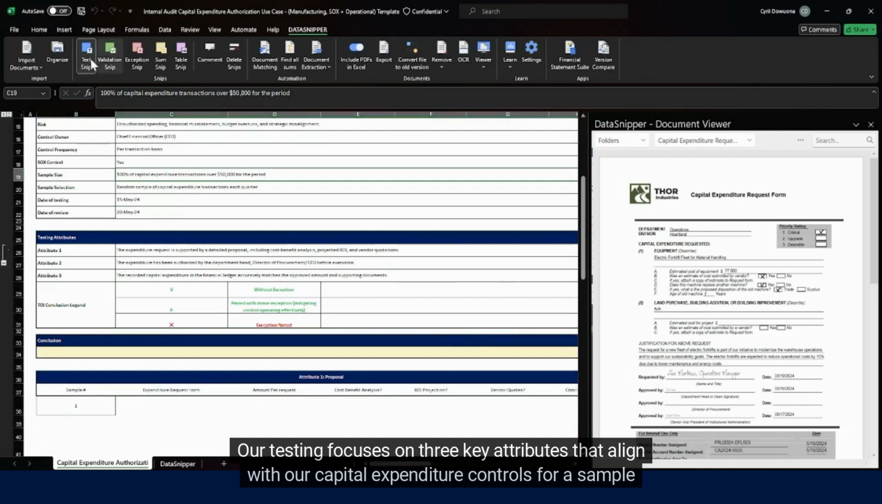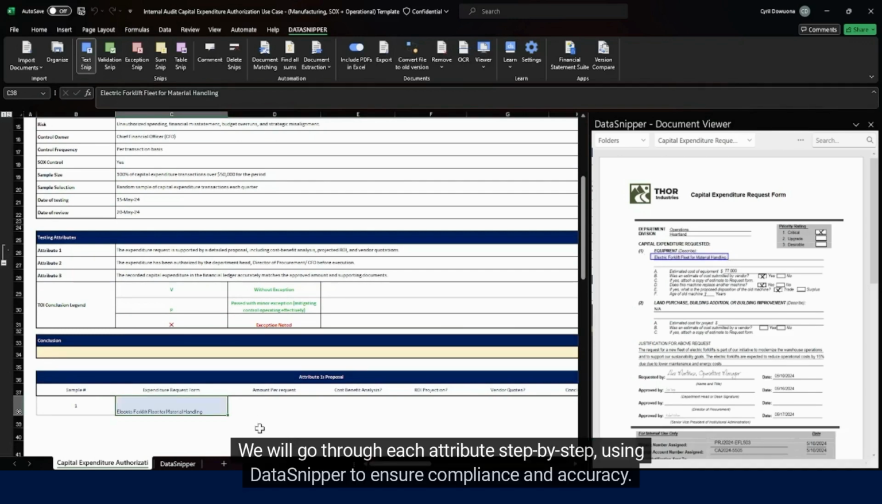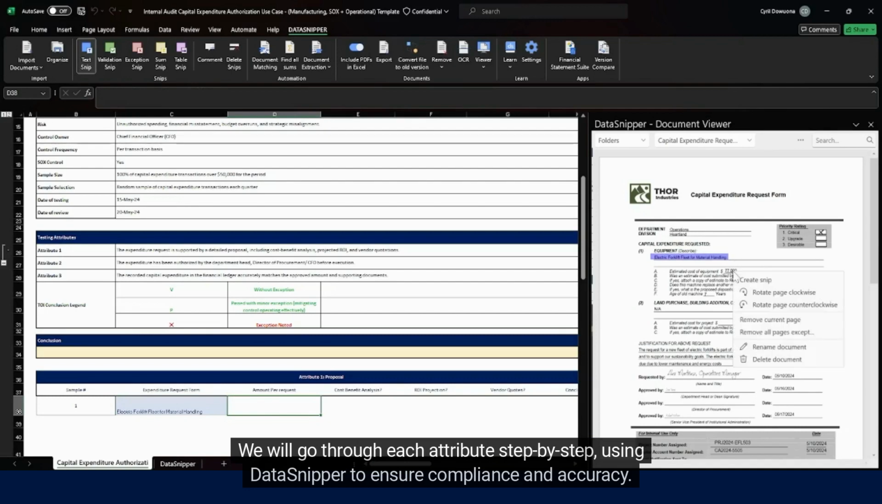Our testing focuses on 3 key attributes that align with our capital expenditure controls for a sample of 1. We will go through each attribute step by step, using DataSnipper to ensure compliance and accuracy.